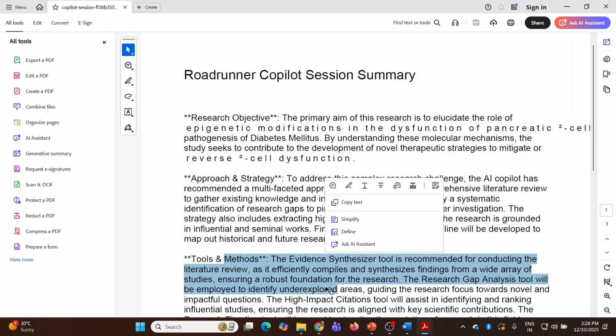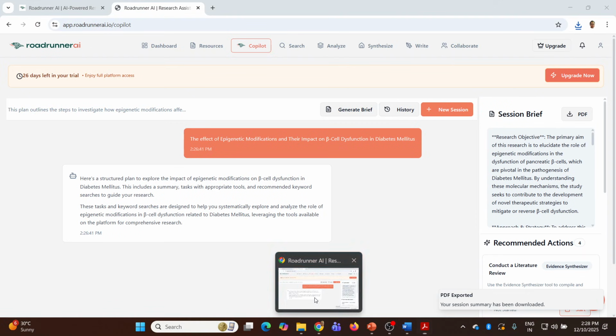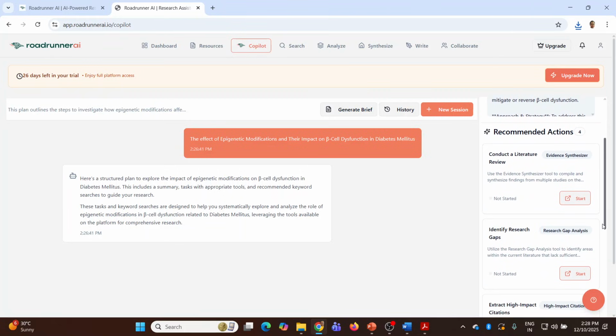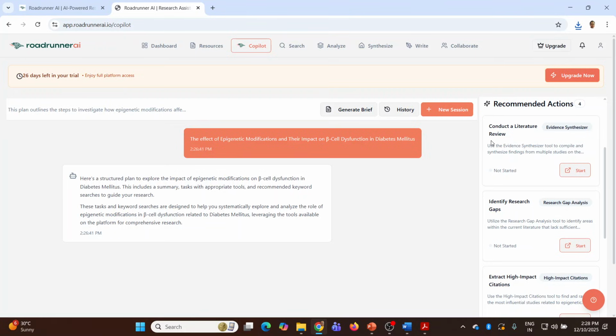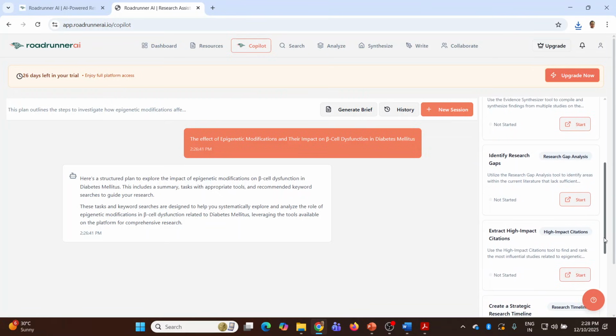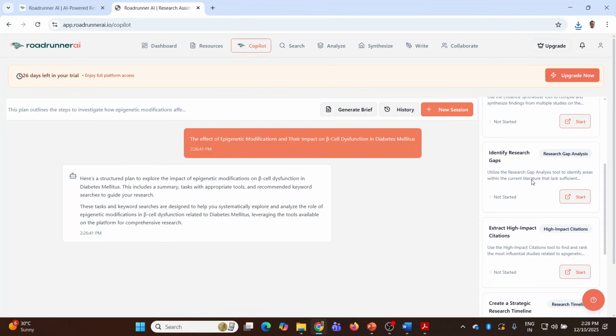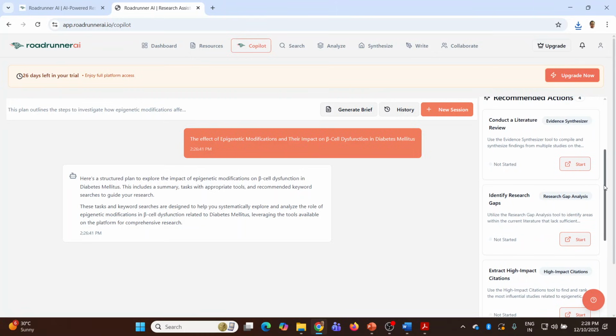Now let's go again on the Roadrunner interface. There are some recommended actions which we can do. Conduct a literature review, identify the research gap, extract the high impact citations. So we can start any one of them. It's just like an agentic AI. Start. So it will start doing the literature review.